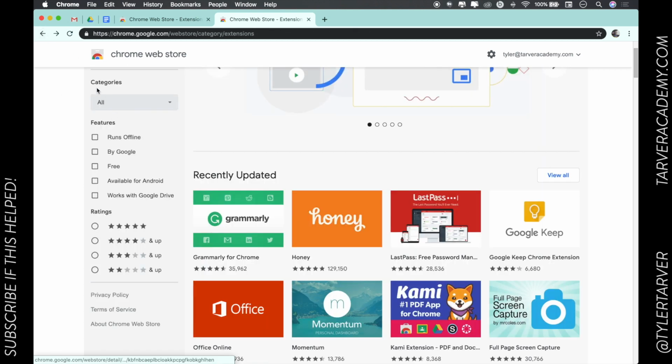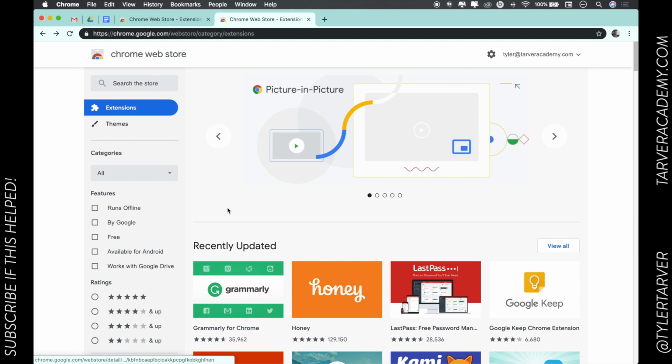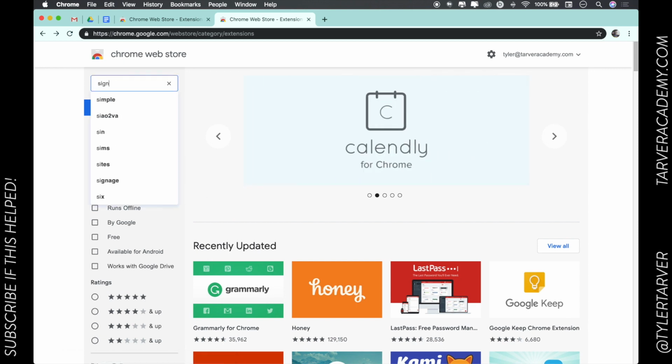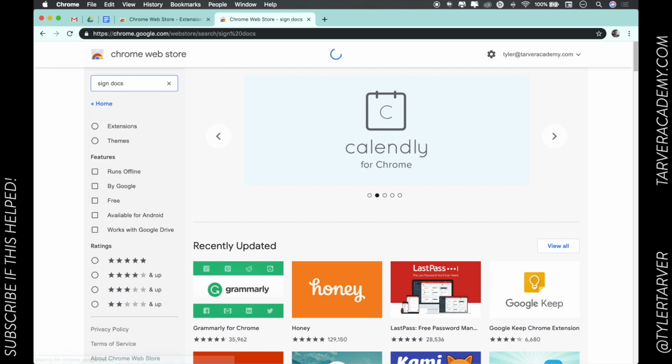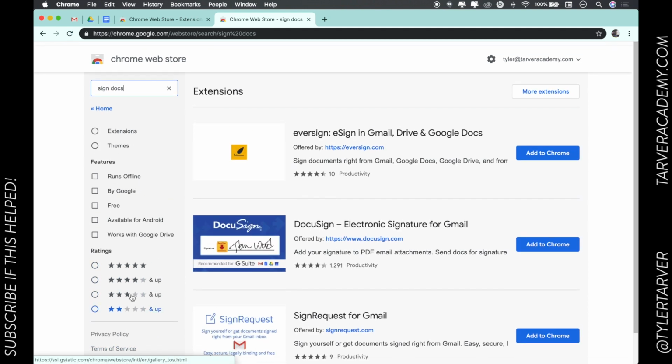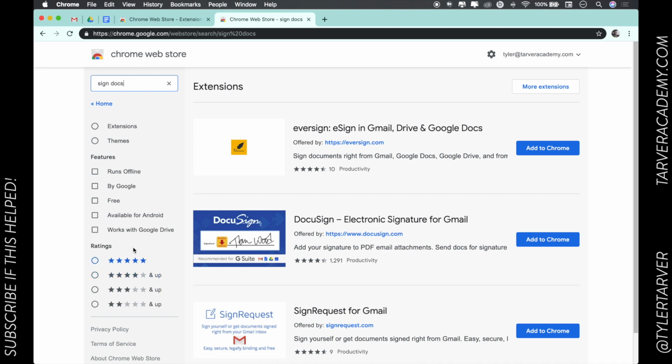And so what you would do is essentially in the upper left, if you don't really know what you're looking for, but say you want something to maybe sign documents, sign docs. So you could just search that. You can say, what do I want, extensions or themes? That's how I have this, like a lot of people are asking, like, where did you get that light blue? That's a theme. I just search different themes. I can pick different features about it, if it runs offline, if it's by Google, free, for Android, all these different things. You can go by ratings as well. So you can use this as kind of like your filtering system.